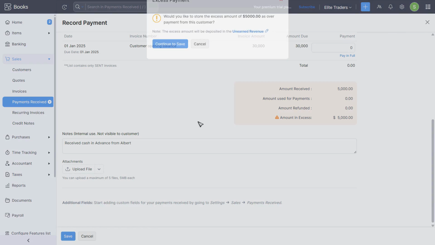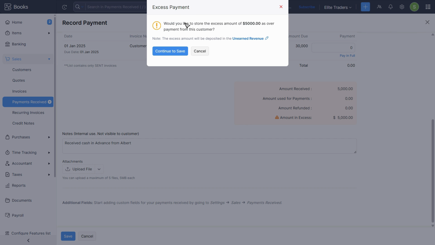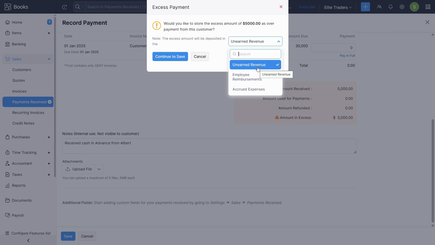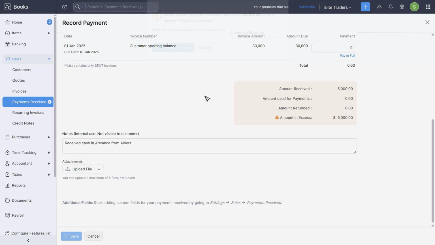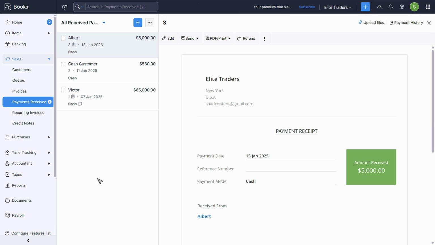So all set. When we save this, it will show you this prompt, excess payment. Would you like to store the excess payment of 5,000 as overpayment from this customer? And it says the excess amount will be deposited to unearned revenue. So instead we will change it to what? We will change it to customer advances, which is a liability account. So click on edit and let's keep it to unearned revenue because we cannot customize this. Click on continue to save and it is recorded.